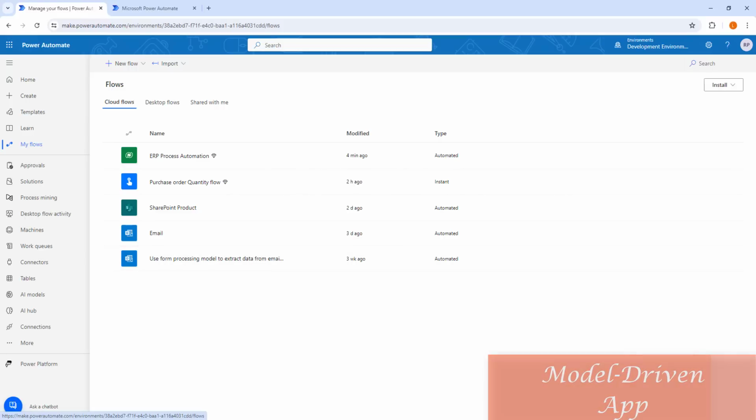Now, coming to the model-driven app. Model-driven app design is an approach that focuses on quickly adding components to our apps. These components include dashboards, forms, views, and charts. With little or no code, we can make apps that are simple or complex.